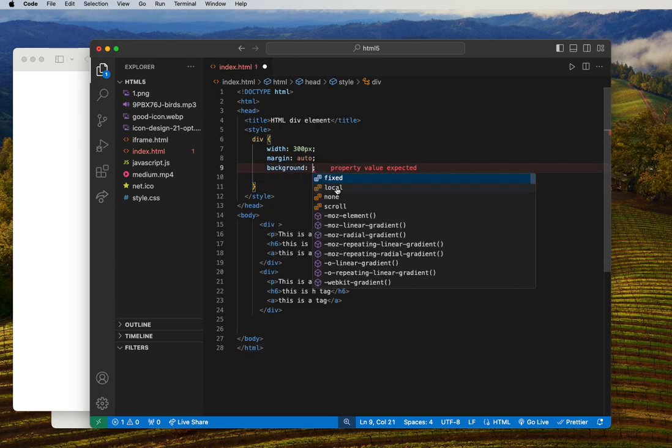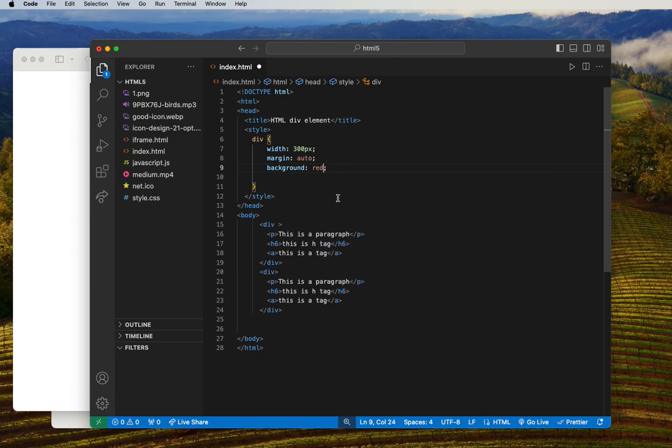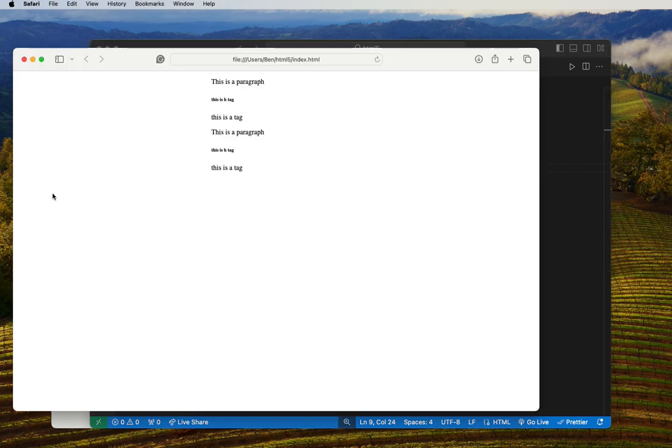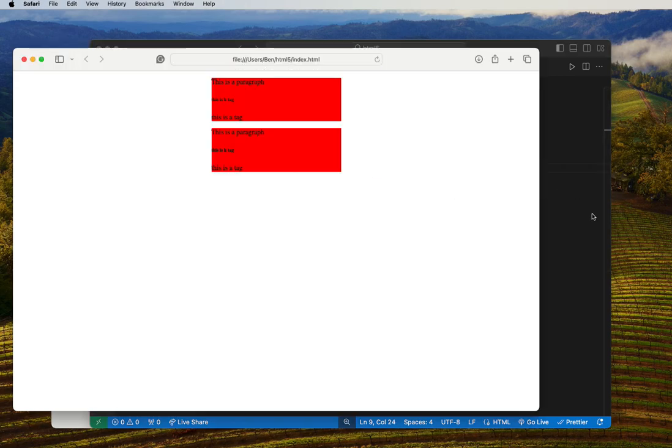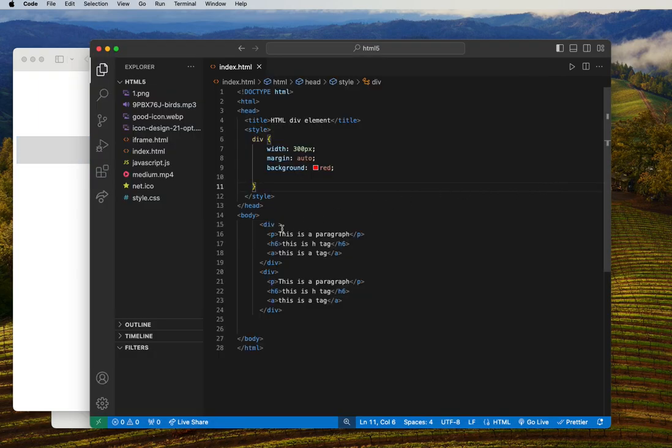And we can add, let's say, a background color, and we could have, let's say, a red. Okay, great. So now we could see that this is one block which is having its own content within it, and this is another block which has its own content within it. So that is pretty cool, right?